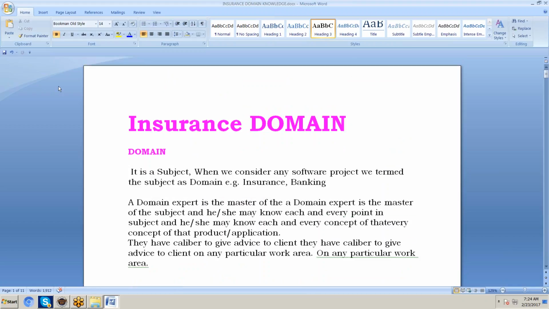So domain. What do you mean by domain? It is a subject. When we consider any software project, we term the subject as domain. Example, insurance domain, banking domain. A domain expert is the master of the subject.